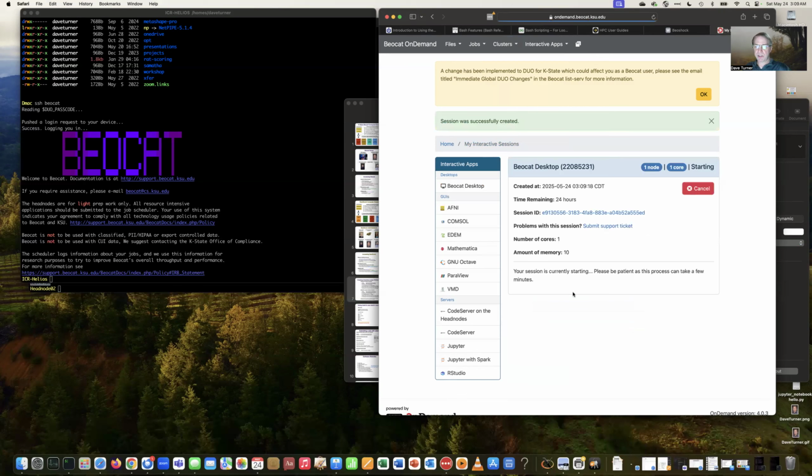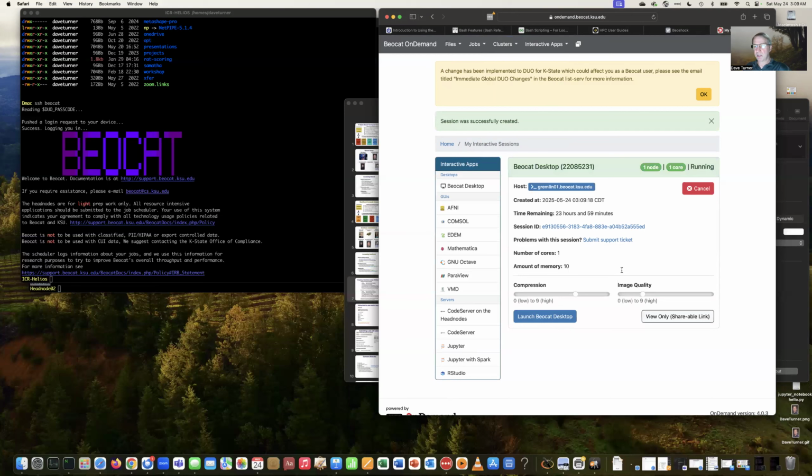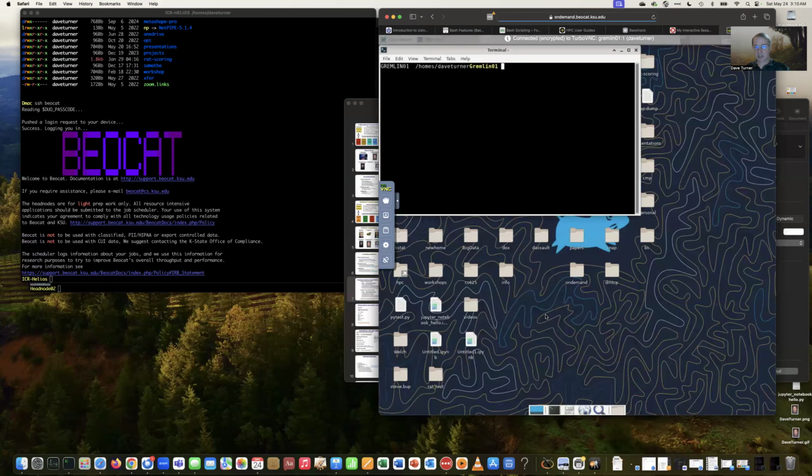Now we've requested the resources, and it does say please be patient. Since we've only requested a little bit, 1 core, it should come back pretty quickly. Again, if we requested 500 gigabytes, or if we requested a GPU, it might take a lot longer to come back, including a couple hours, because it has to get scheduled the same way a job script does from the command line. So it's got it running. It says running up here. So click on that to launch the desktop.